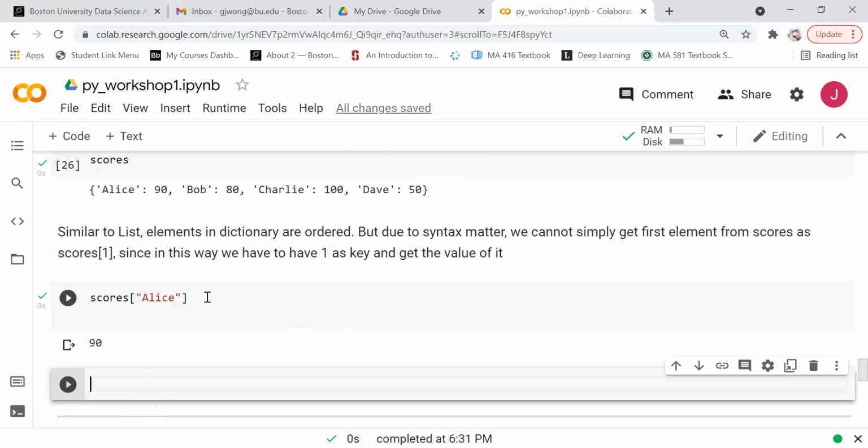Say now we're having a new student and we want to add one more key-value pair in this dictionary. What should we do? Simply, you can use square brackets, and then you just add a new name, a new key, with it.